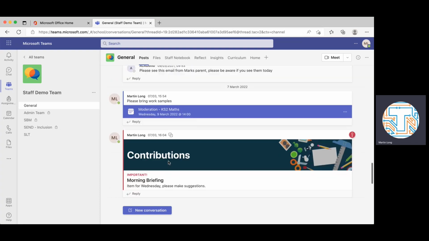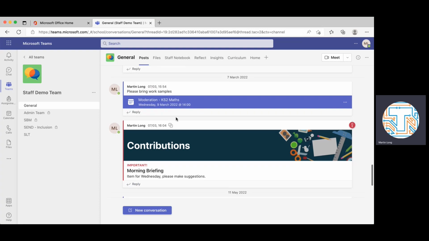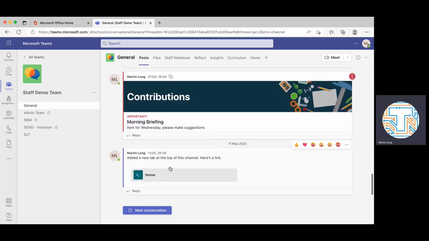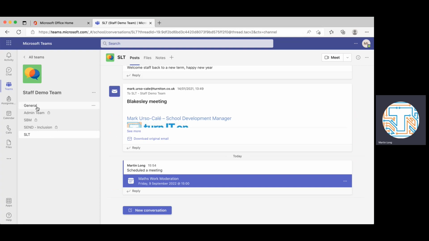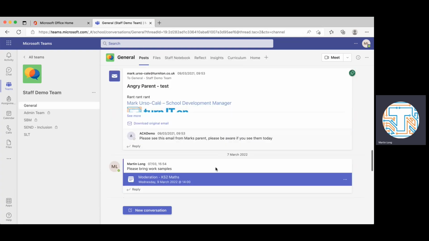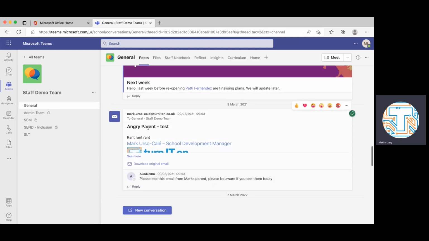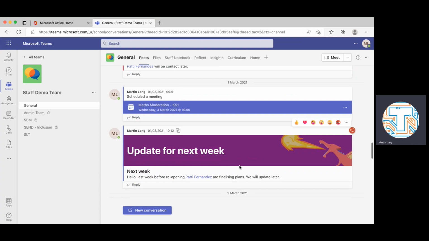So here it might be that I've got that moderation of work samples. It might be that I posted over into the leadership team one there, but this is the general one. It may be that I've got an example where an angry parent has written in and we're just trying to let the staff know that they're unhappy about a certain aspect of school life. It could be that we've got important updates for next week.